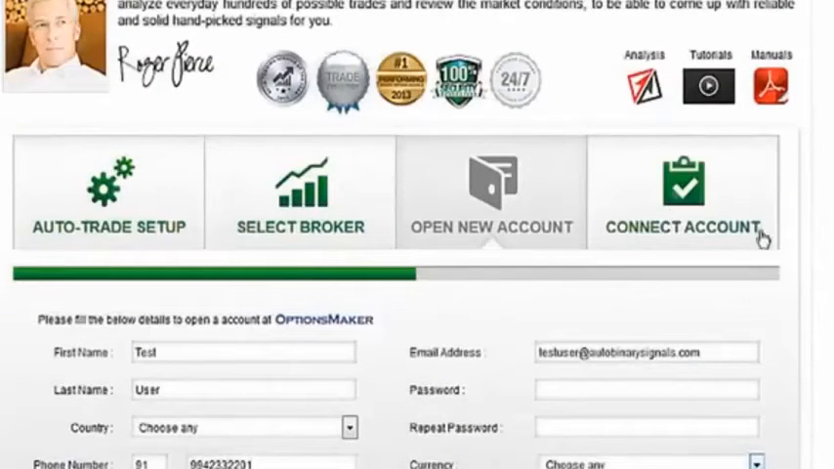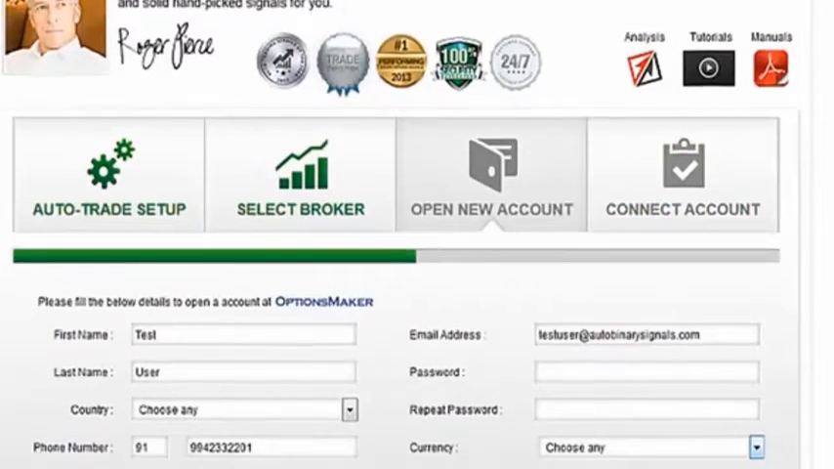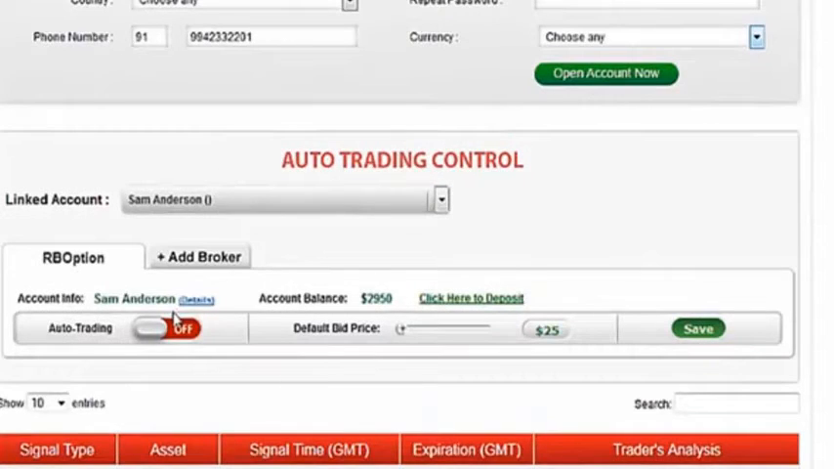Then, once you've created a new account, by filling in your name, email, country, phone number, and your preferred currency, you will need to deposit money into the newly created broker account. The money is yours to work with. It is an initial deposit that you will use for your trades. Step 4 is to connect your account with the auto trading algorithm of prosignals.